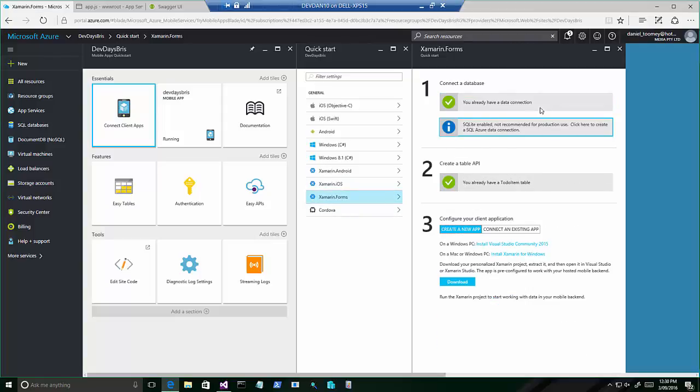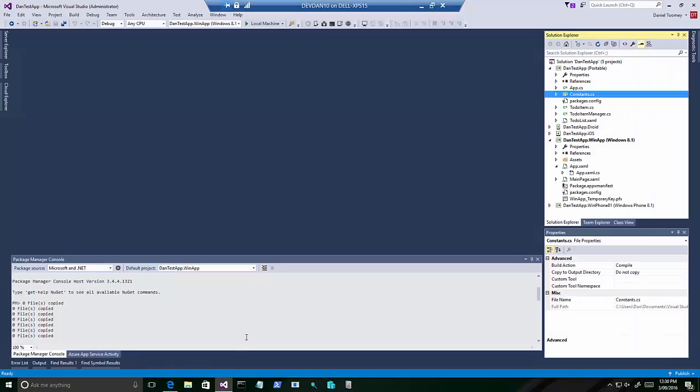It says you already have a data connection, and that's because this quick setup gave you a SQLite database to use, and it's created that table for you. Here you can either connect an existing app if you've already created your front end, or you can download the code, and that will download a Visual Studio solution for you that has all the code that you need to get started with your service. I don't need to do that because I've already got it open for the service that I've created.